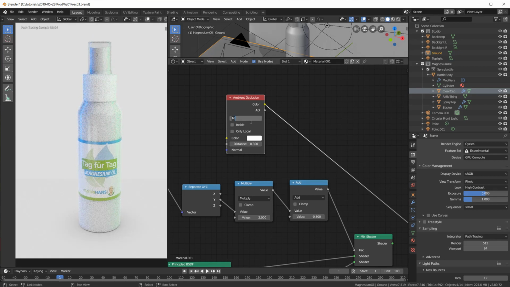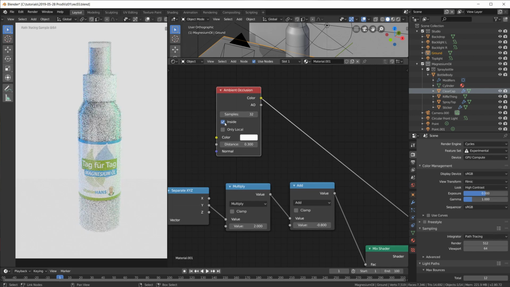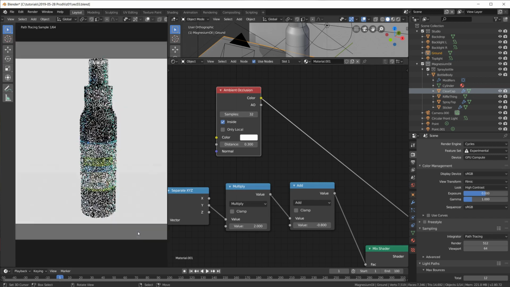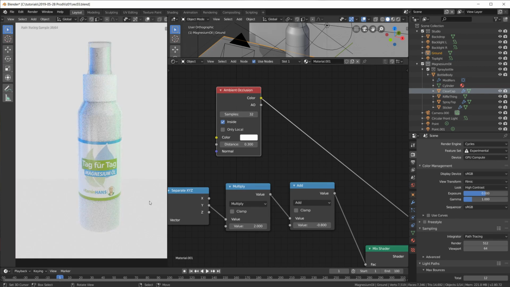Also, we can turn up the samples if we get too much noise, because of course, like I said, this is a calculation. By the way, this also slows down our rendering. Inside is basically flipping the normals. So if I switch it to inside, we have no ambient occlusion effect because we're actually calculating the bottom of this ground plane now. So we don't want that.